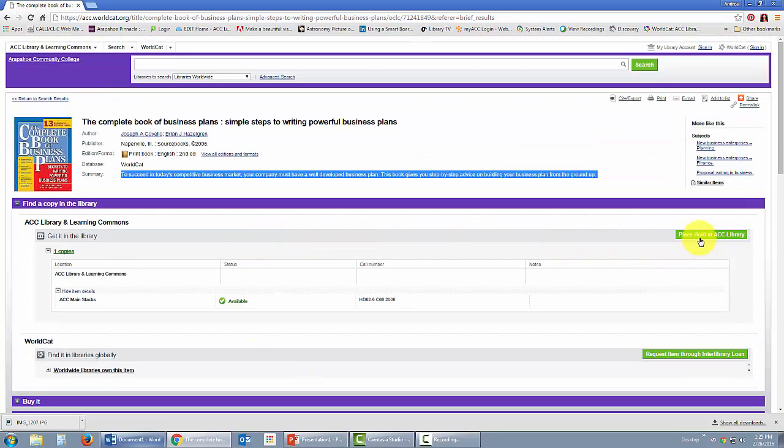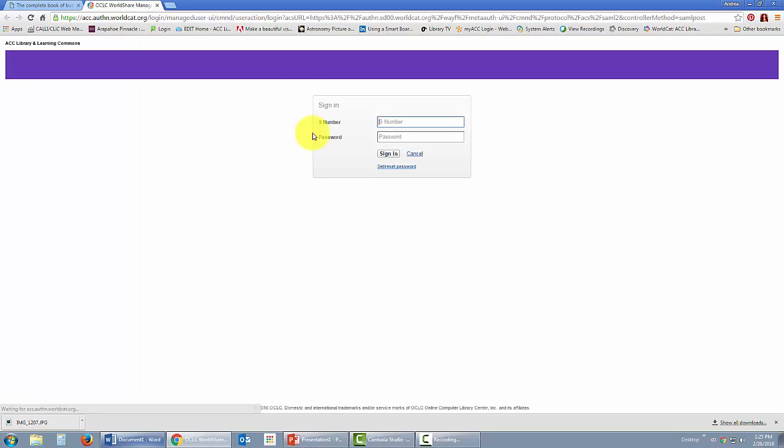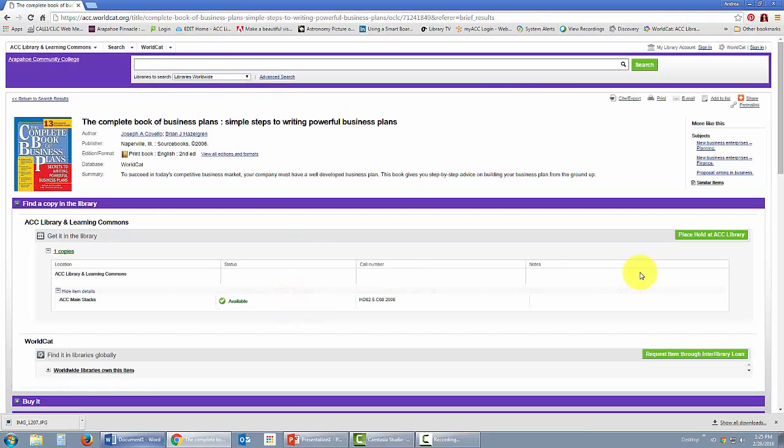If you ever wanted to place a hold at ACC Library, you could do that here, and then you would log in with an account. This isn't tied to anything else on campus, so you would have this one set up here the first time that you do it by setting and resetting your password right here. And then that book would be up at the front desk when you came in to pick it up. So it would save you a little bit of time, especially if you wanted several books. We can run and grab them for you and have them available for you at the front desk.